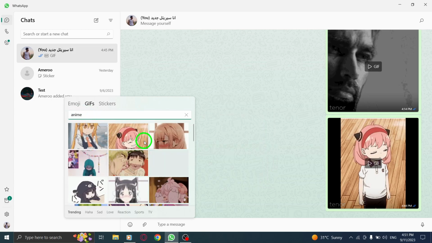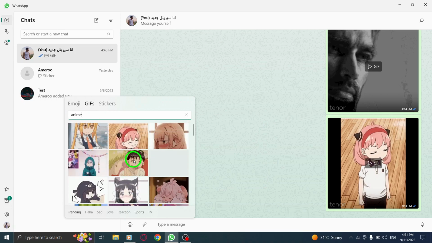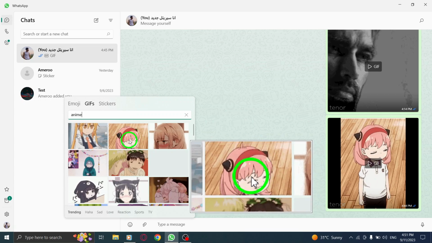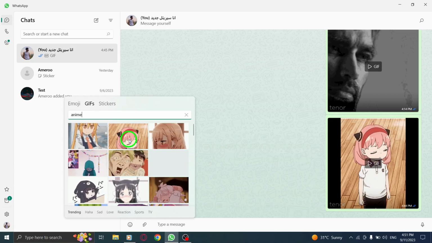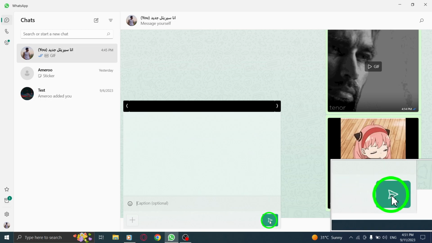Step 6. As you type, WhatsApp will display relevant GIFs matching your keyword. Browse through the results until you find the perfect GIF. Step 7. Once you've found the desired GIF, simply click on it to select it. Step 8. Finally, click on the send button to share the GIF in your chat.